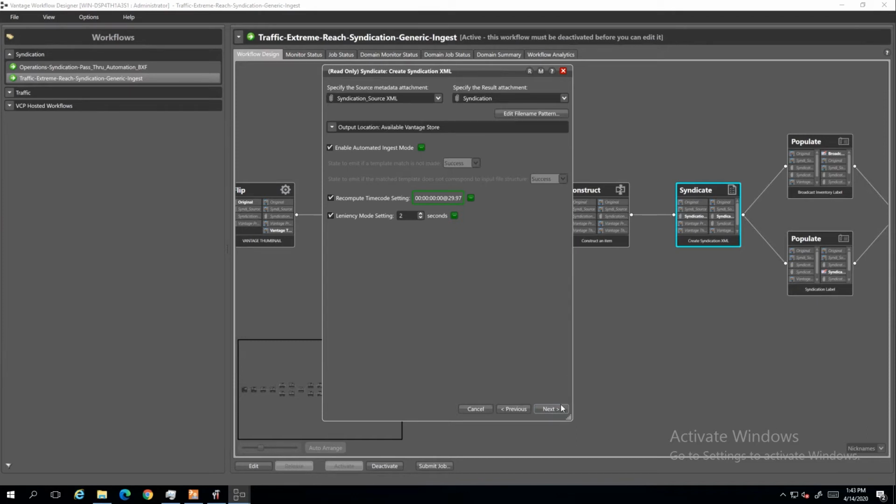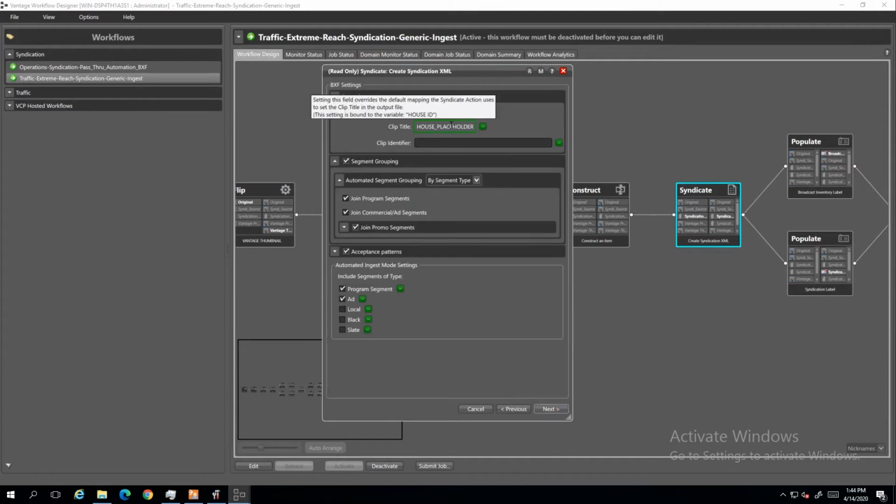For our clip title, so this is the value now of that prefix with the date we've put on the end of it, we're going to go ahead and use those constructed values and put it on clip title here.